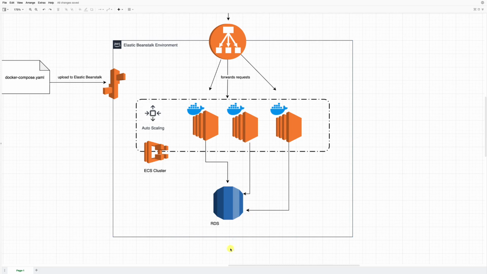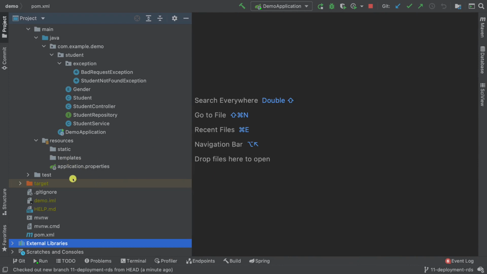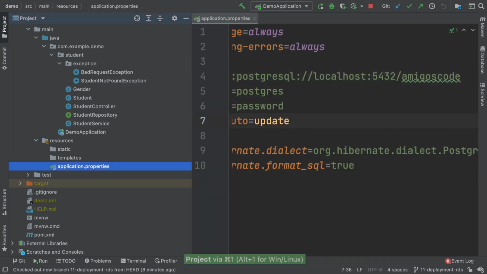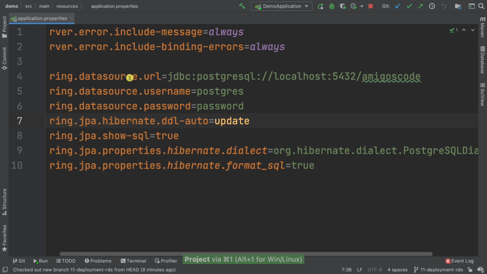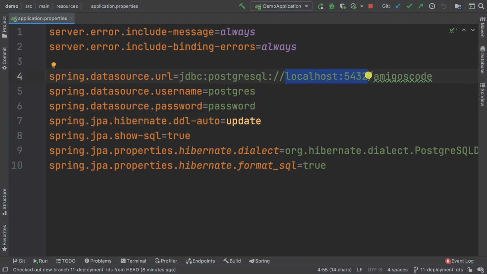Right, let's go ahead and configure our backend to point to this database when it's being deployed. So in here, what we're going to do is the following. We're going to open up IntelliJ, and in here, you see where we have application.properties. So if I open it up, you can see, if I put this full screen, that the data source URL in here points to JDBC, PostgreSQL, and then localhost 5432.